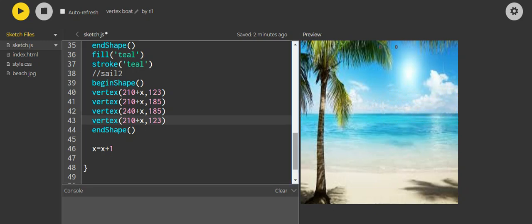Now the boat is disappearing because we didn't give it a conditional that it should come back once it reaches the maximum width of the canvas. When it becomes greater than the width, then make x come back to 0, else make it continue moving.